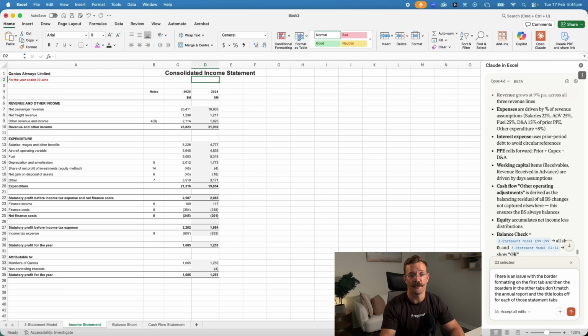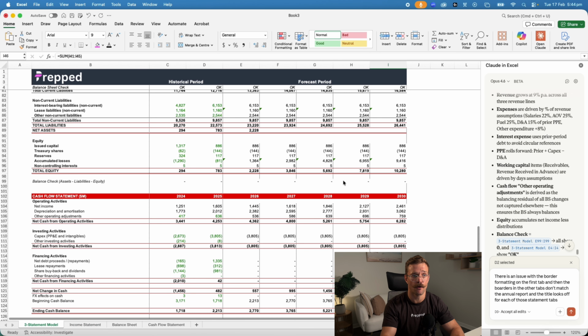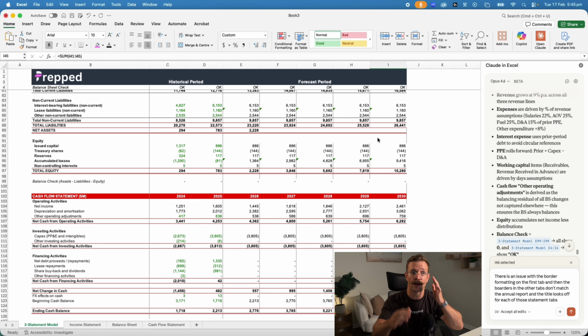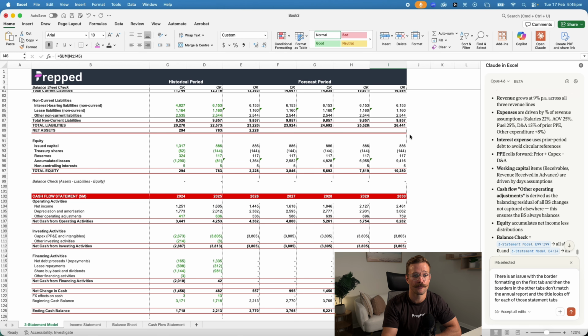Okay, simple prompt there again, just telling it that there's an issue with the border formatting on the first tab. Haven't told it what it is. Obviously it's just that side thing. It should just be on either side of historical, either side of forecast period to show which period it is. But they've copied it across, and so it's kind of stuffed that up a bit. Not telling it that, I'm just telling it there's an issue. Then that there's an issue across the rest of the tabs in terms of the border color, and that the title looks off. So let's see if it picks up what I mean by that without direct prompting.